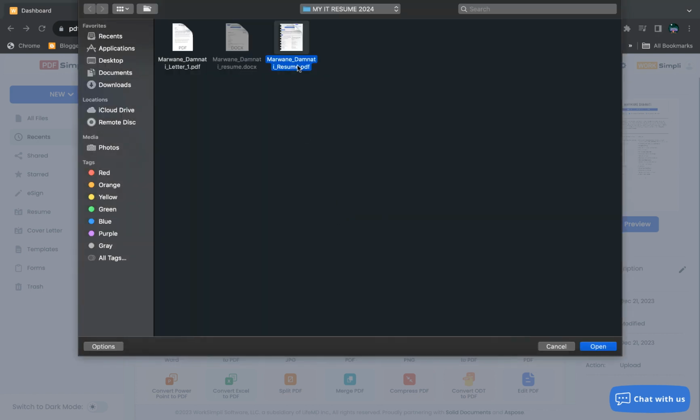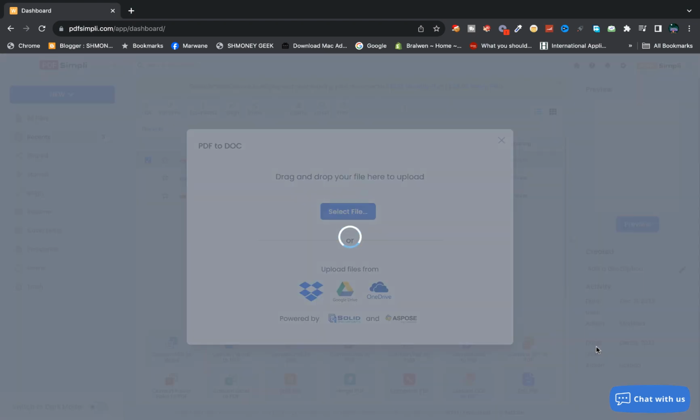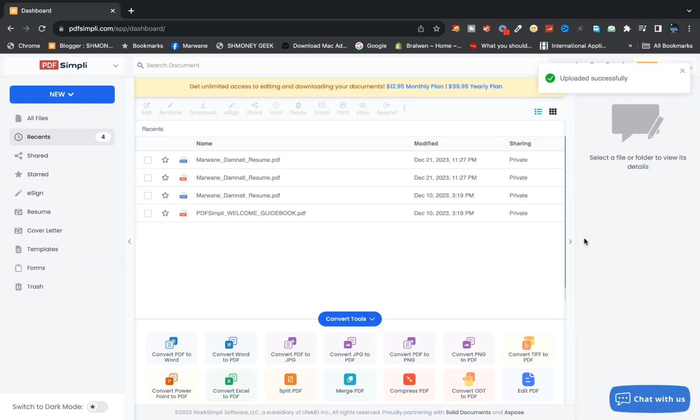again, this file, click open, wait for a few seconds, and that's it. Uploaded successfully, and then you're gonna find the Word file here.